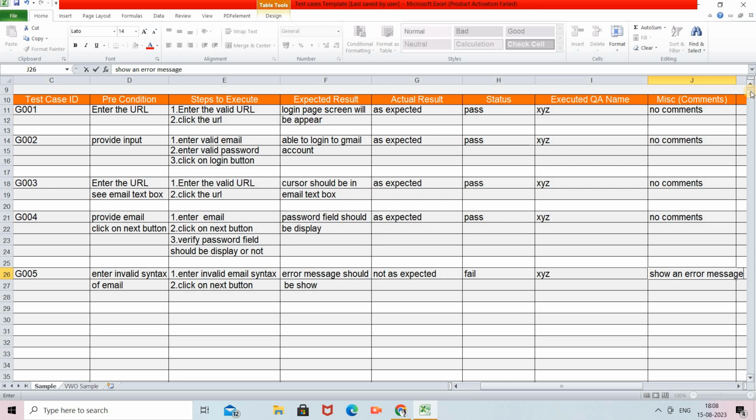And these are the 5 test cases which we have seen for our Gmail login page. And if you want to see more test cases for this Gmail, please comment. I will make the second part.